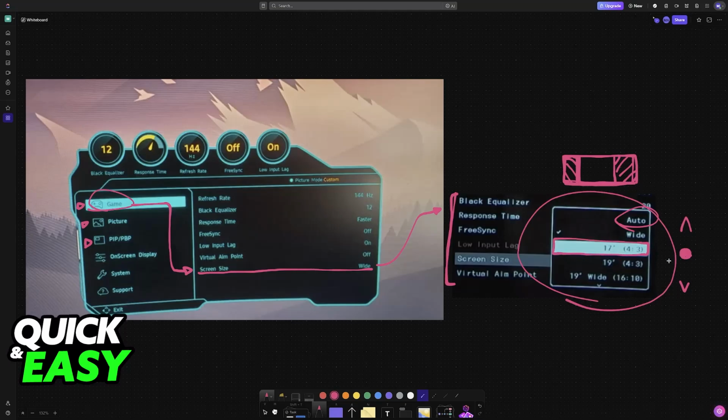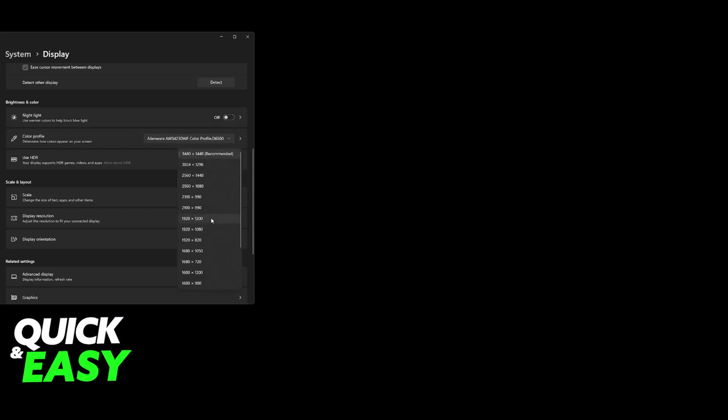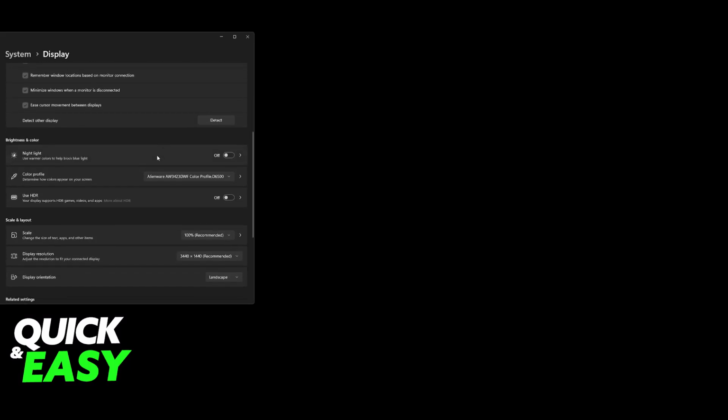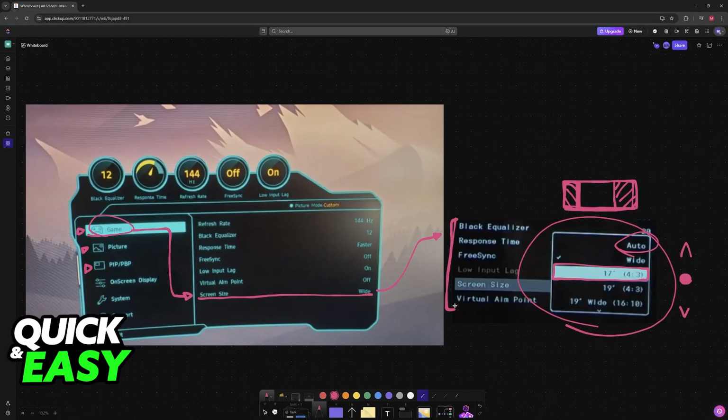Now, like I mentioned, you can also change this on Windows itself. To do this, right-click the desktop, go over to Display Settings, and if you scroll down, you will be able to find the resolution options here. So make sure that you select the Odyssey G5 if you have multiple monitors, and then you can choose the resolution from this list. Once you have it selected, Windows will adjust the size, and the new resolution will be displayed. But remember to always try to match the screen size setup on the monitor itself.